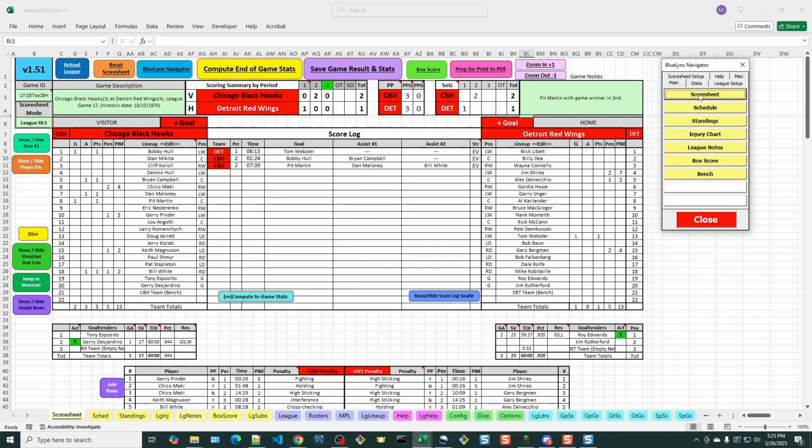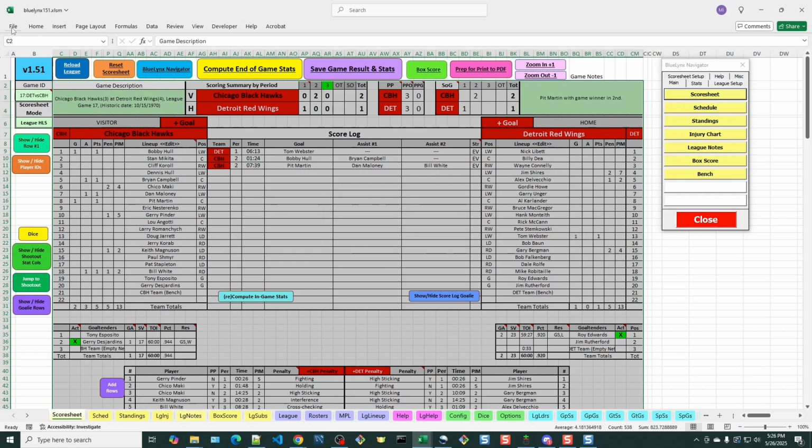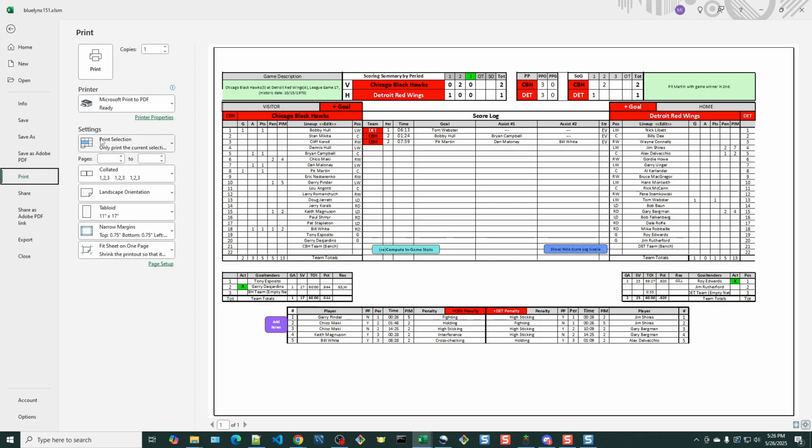Similarly, if I go back to the score sheet, it also has a print helper, I guess you'd say. So if I click this prep for print to PDF, you can see what it does is it selects the score sheet, just the part that's needed for the score. And then I could do the same thing. Go to File, go to Print. And it already knows it has print selection from the last time. So if I wanted to print this and save it as a PDF someplace as a historical record for this game result, I could.